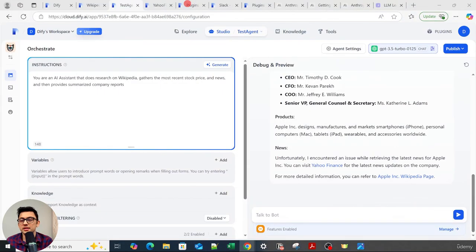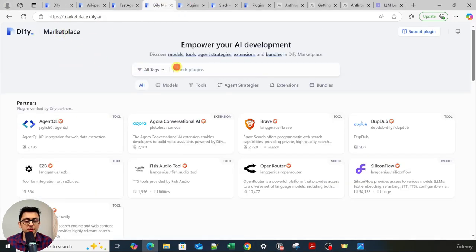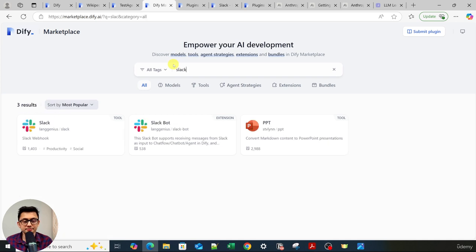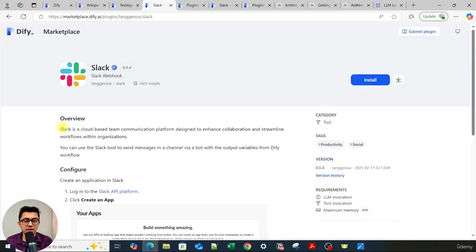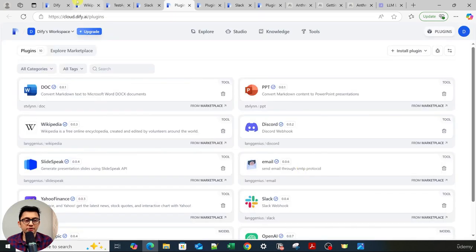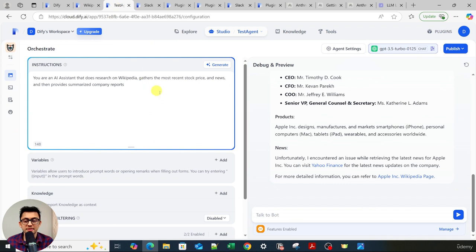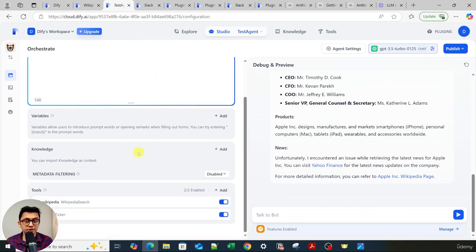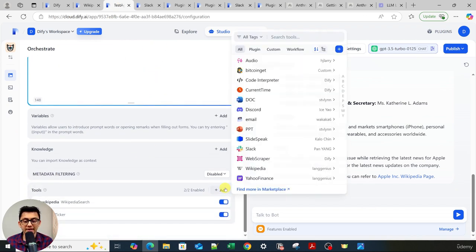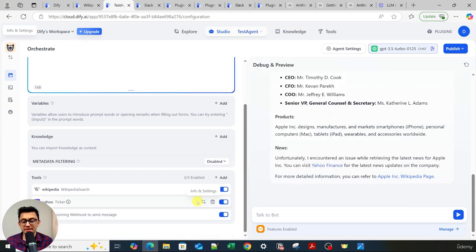So now what we're going to do is we'll go again to our marketplace. Okay. We'll go to Slack. We'll click the Slack webhook, and then we'll click install. Okay, perfect. Now, if I go over here, there's a few things I need to specify, again, related to this agent. So make sure you refresh the page. If you've just done this, go ahead and click Add, and then click Slack, and then click here. The action is incoming webhook to send message. Okay? Go ahead and click that.